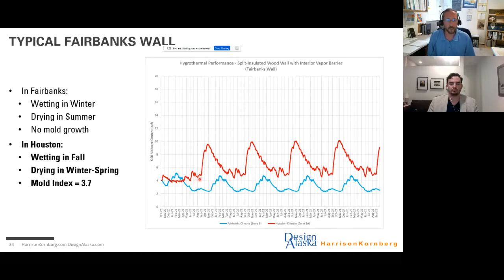In August, July, or really August and September during the hurricane season, there's high exterior humidity, driving rain, and lots of moisture loading from the exterior. And the Fairbanks wall assembly isn't designed for that because it has that interior vapor barrier. So all that humidity loading into the wall assembly kind of backs up when it hits that vapor barrier. And we start seeing the storage capacity of the OSB getting overloaded, and there's a sudden spike.